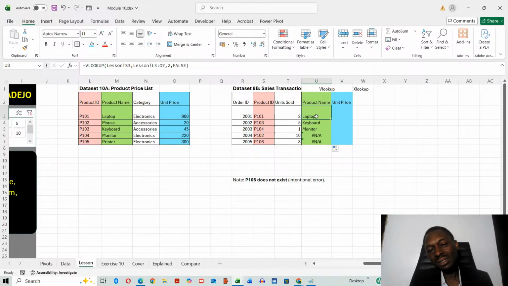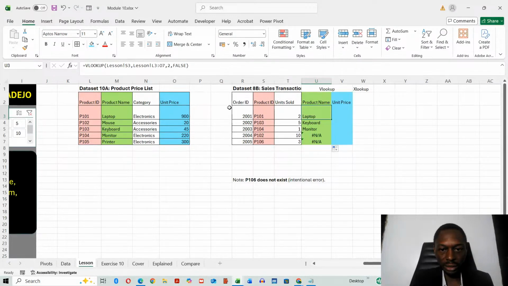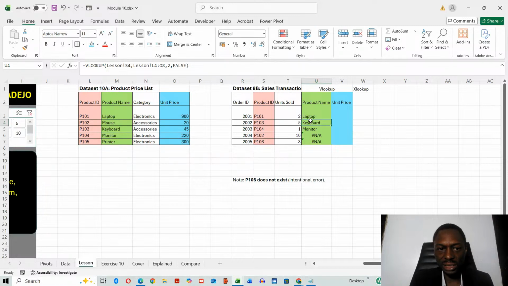In the first VLookup formula here, we've got S3, which is here. So we picked it here. And then we've got the range L3 to O7. So let me just double click on it. You see the entire range selected there. L3, which is from here to O7. Nice and fine. And then we selected column 2, and then we put false.